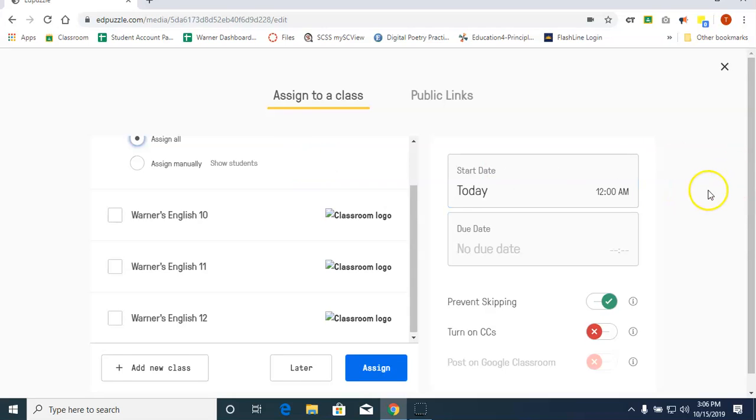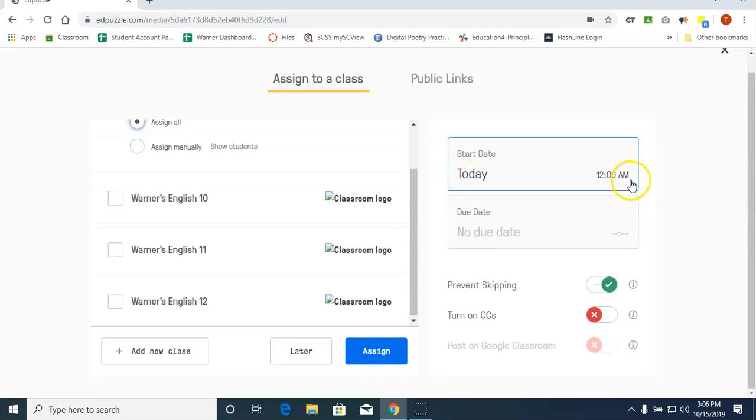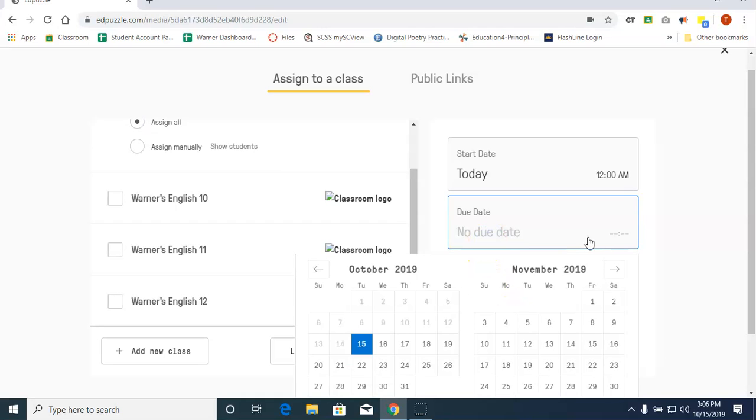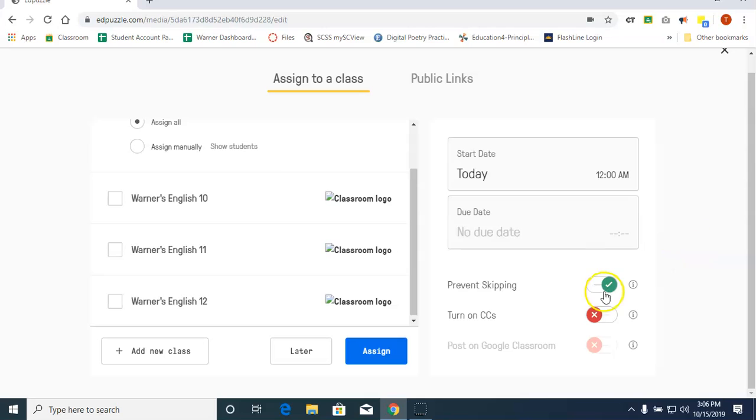I can come over here to the right. It tells me what the start date is, the time. I can give a due date. I can also prevent skipping, which means the viewer would not be able to fast forward. I could turn on closed caption. I could even post to Google Classroom, okay, if I wanted to.